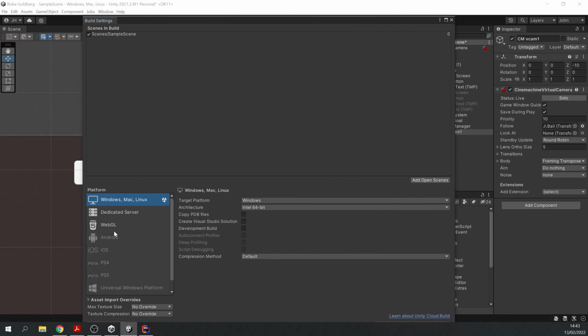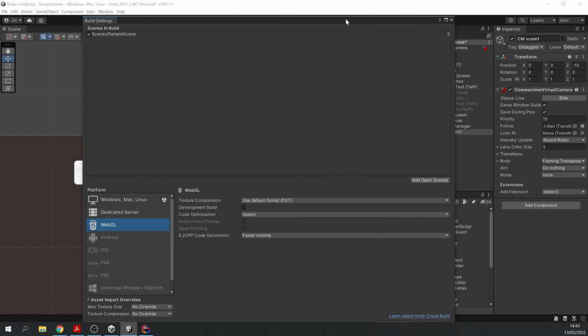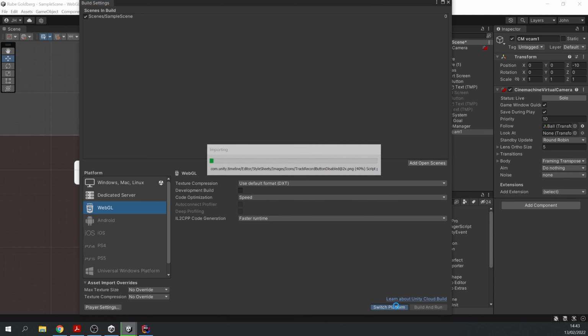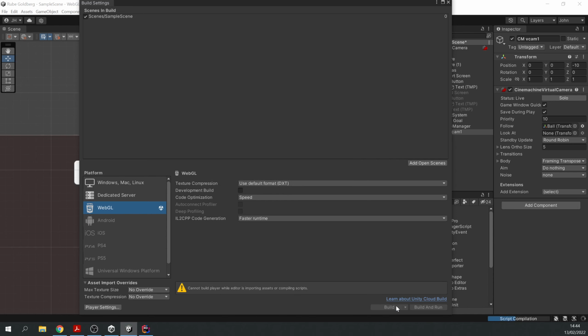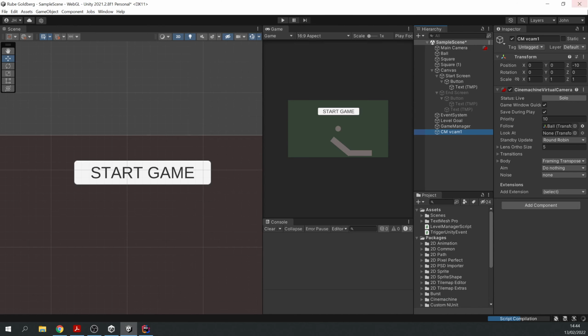The last thing I said we do is build settings, and that's opened up on my second monitor. I'm going to go WebGL, hit switch platform. Great, so that's the switch platform. Basically all I need to do now is save the scene, and I can build and run.